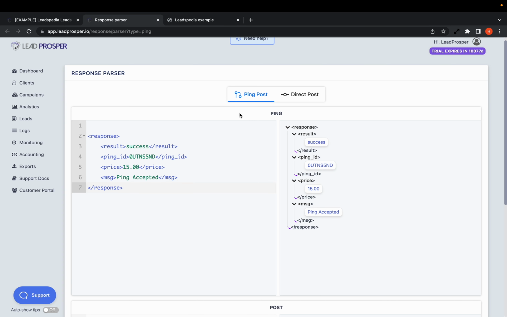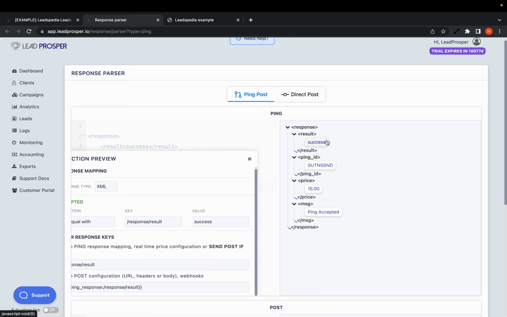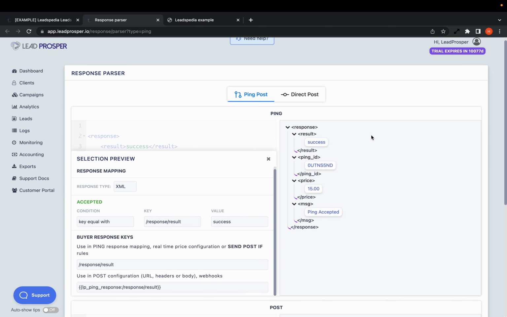With the Response Parser, when you copy and paste an accepted ping or post response from your API specs into the left-hand side of the tool, it will automatically parse the response into the information that you need to enter into your buyer setup. If you click on the parsed response on the right-hand side of the tool, you'll see the information in a format that matches exactly what you'll see in the buyer setup of your campaign.